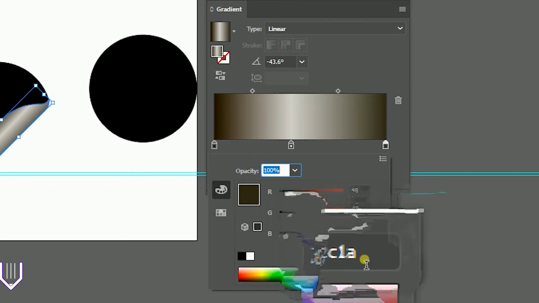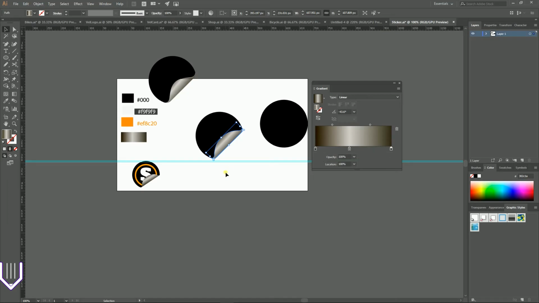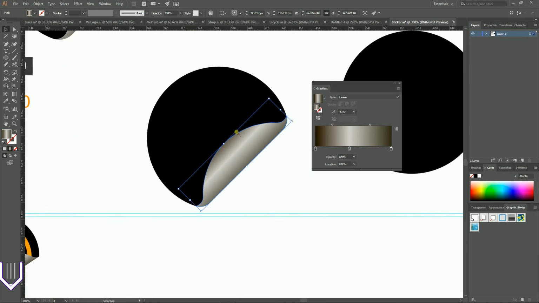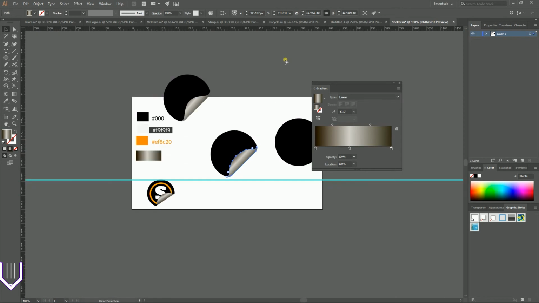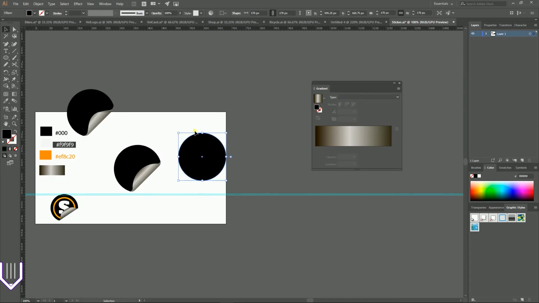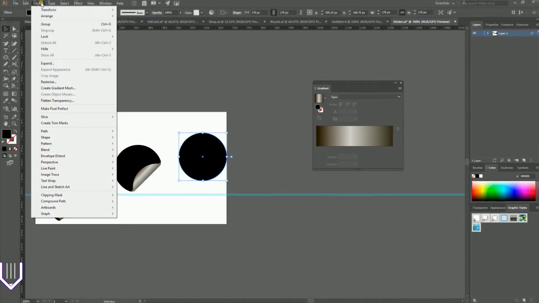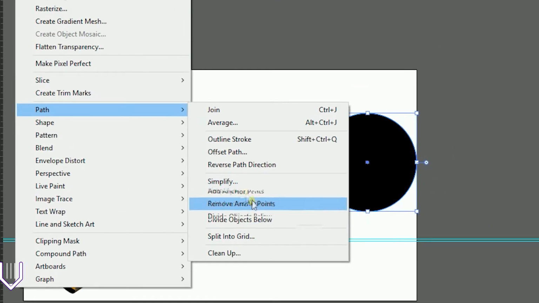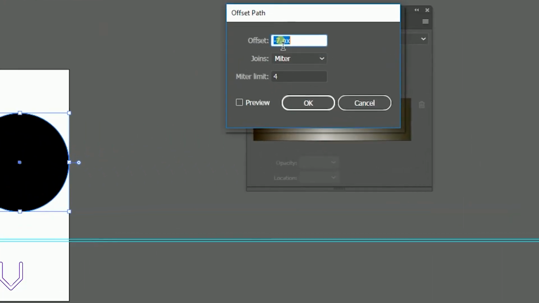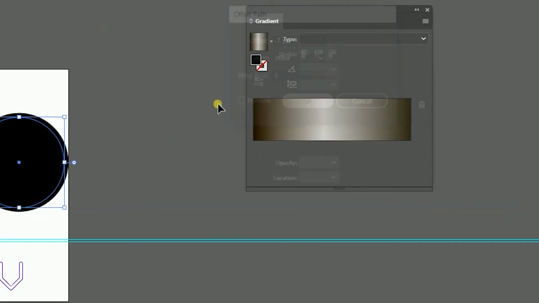Click OK. So, last but not least, of course, we need to draw this part. We need to draw this circle. And in order to do this, you know, this is a complete duplicate. 160 pixels, 70 pixels. Go to Object, Path and offset this path to -7 pixels. And click OK. It creates a duplicate.